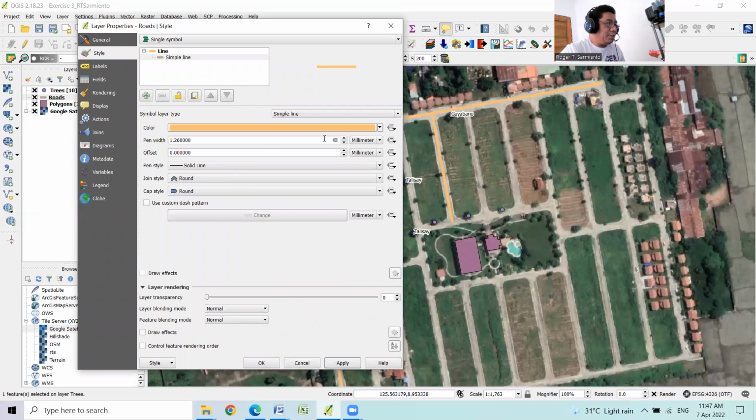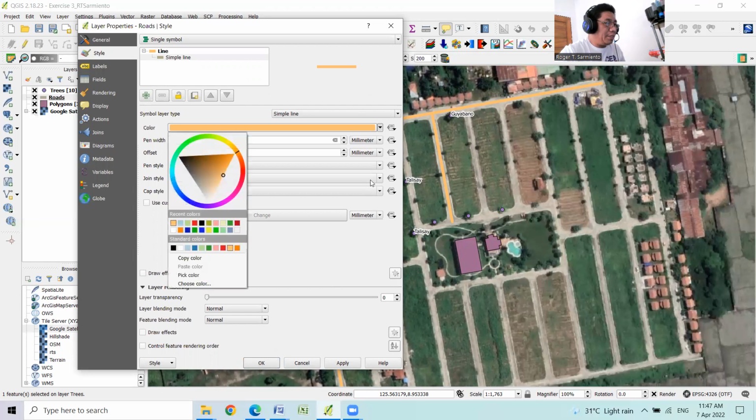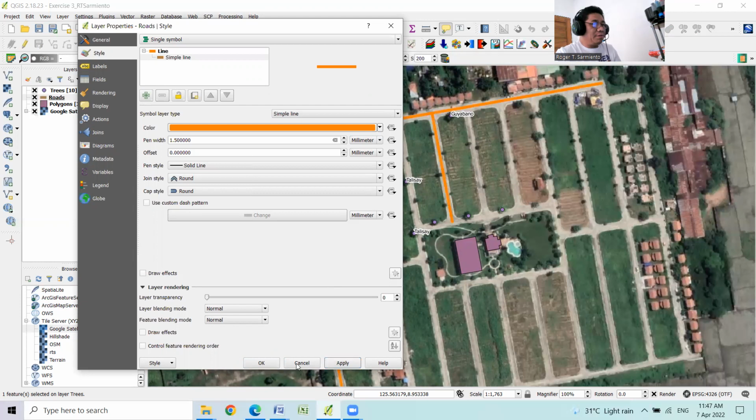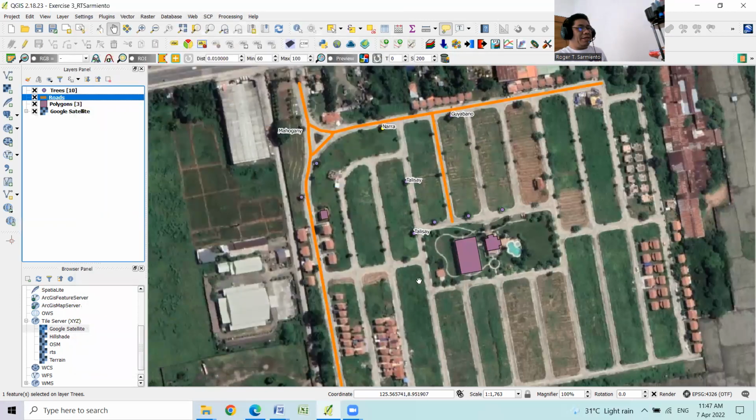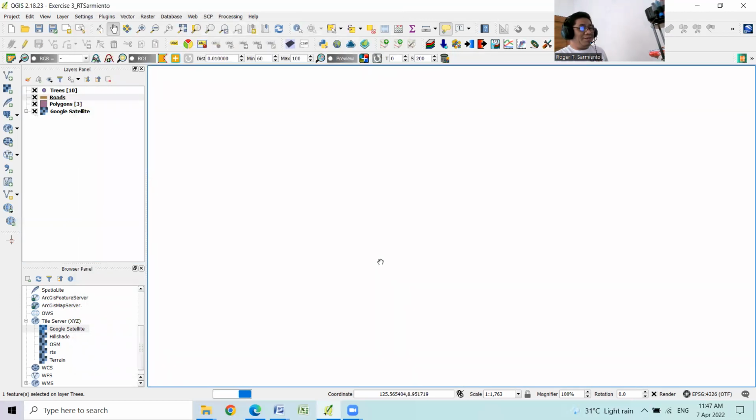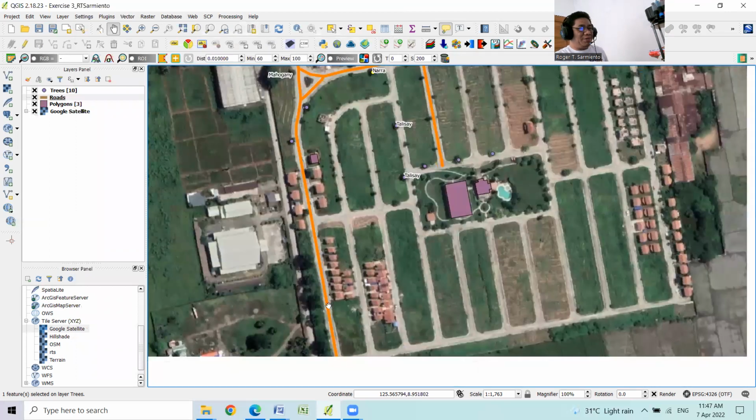Okay, width 1.5. Apply. The style is a solid line, round, offset. Okay, that's it. But the color is ugly. It should be nicer. Okay, we just pick a nicer color.